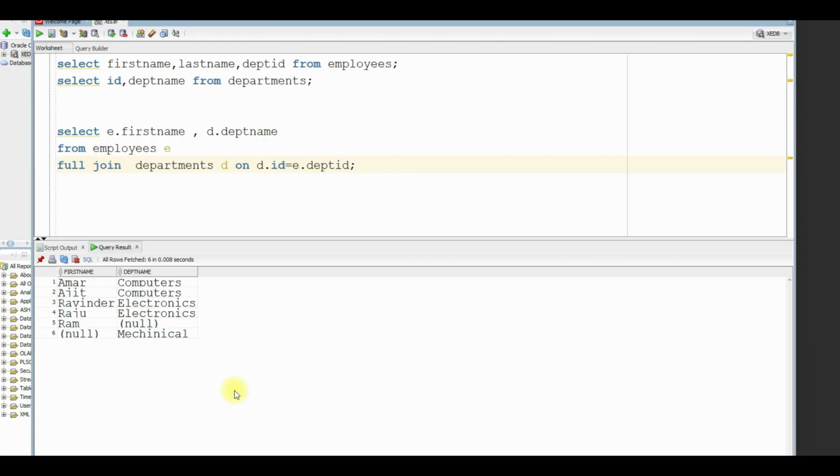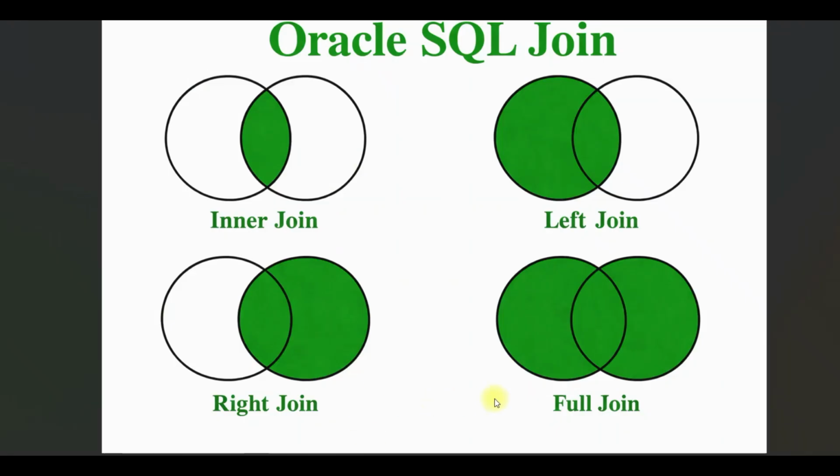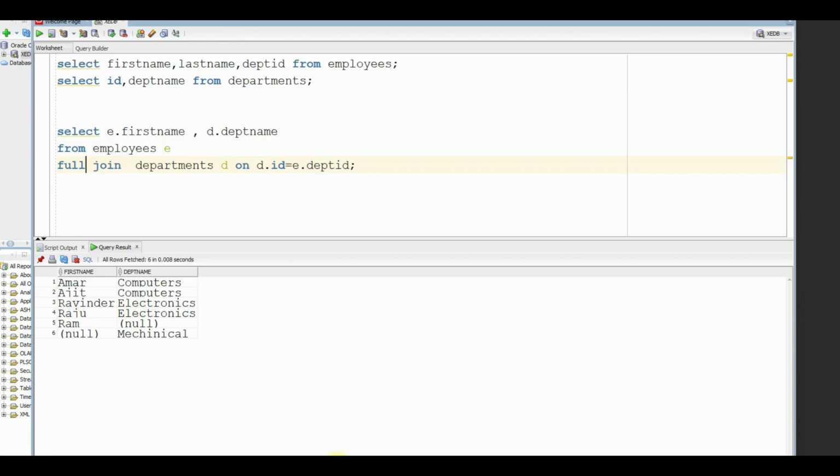What is a full outer join? Full join returns all rows from both tables, left table and right table, matched or unmatched. So if you see here, it brings all the records from left and all the records from right, and it brings the matched ones. These are the unmatched ones, these are the matched ones. So everything it brings. Let us see our example. Okay.